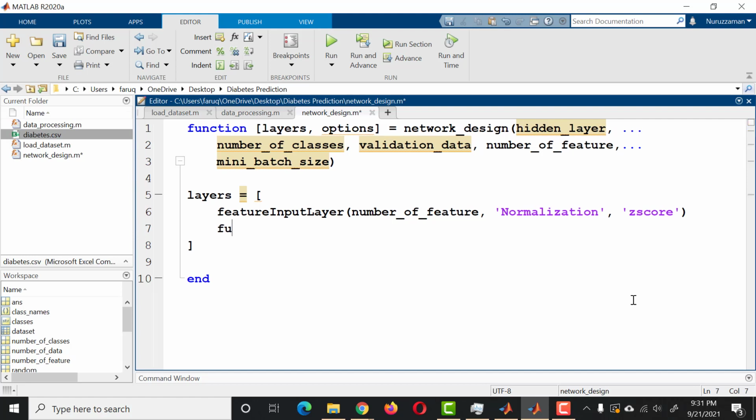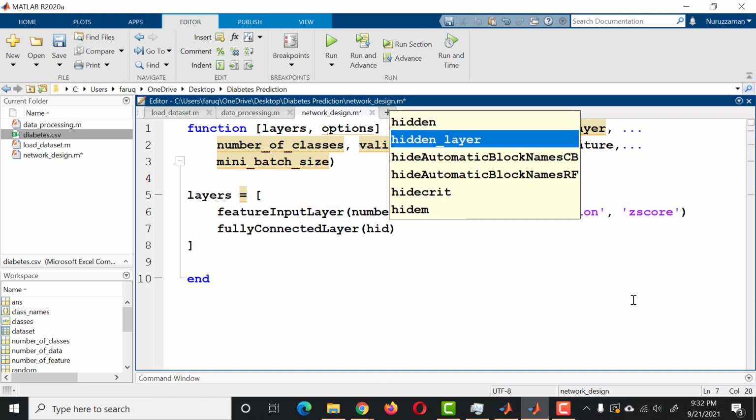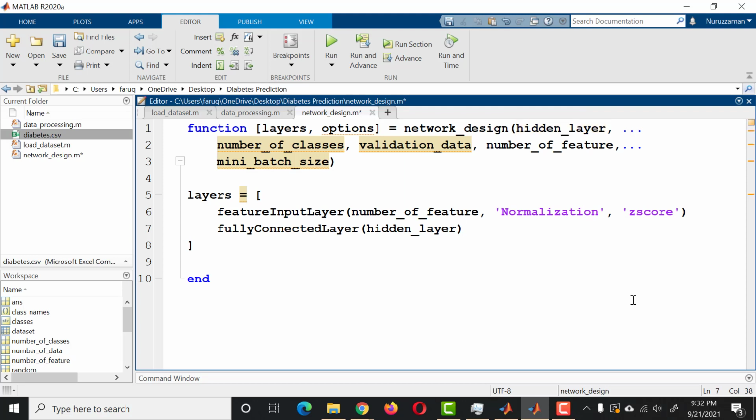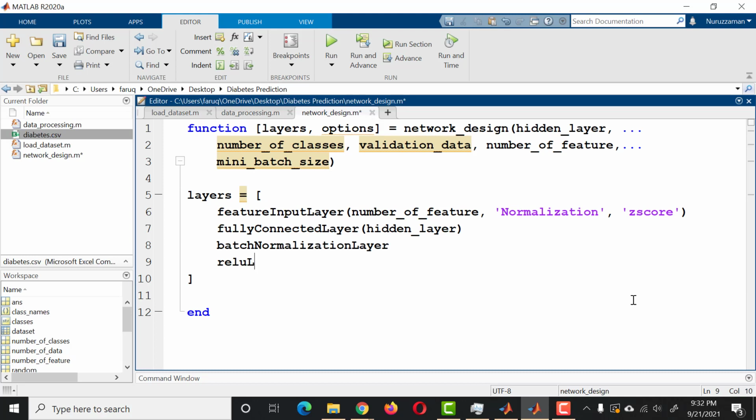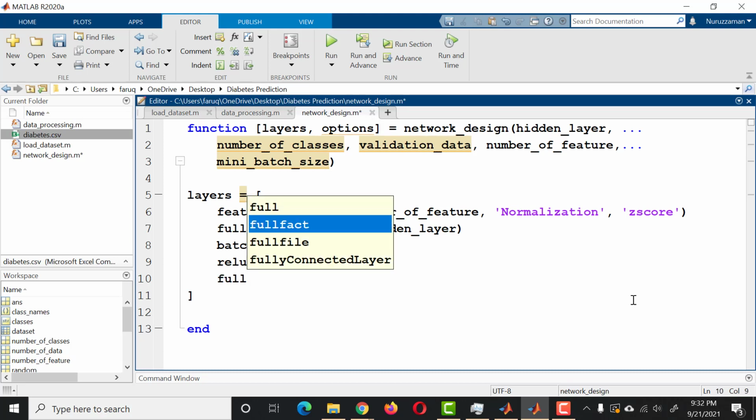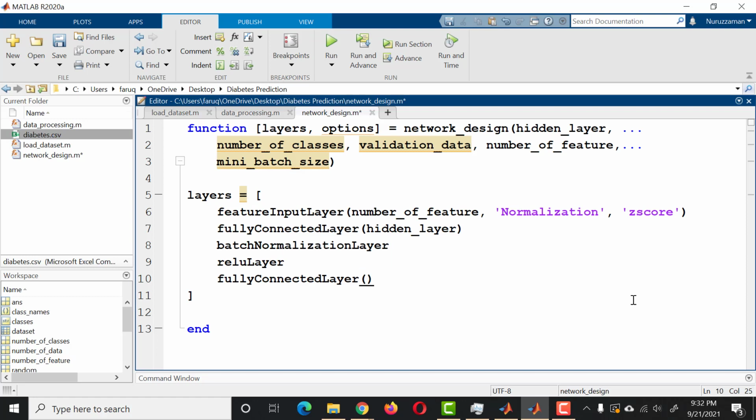Now we need to specify the fully connected layer. The argument of this function is the hidden layer. That means this function creates the hidden layer for us. After that, we need to use the batch normalization layer, then a ReLU layer. Finally, another fully connected layer, which is actually for the classification. That means the input argument is the number of classes. Then use a softmax layer followed by the classification layer. And we are done. The network layers have been defined.